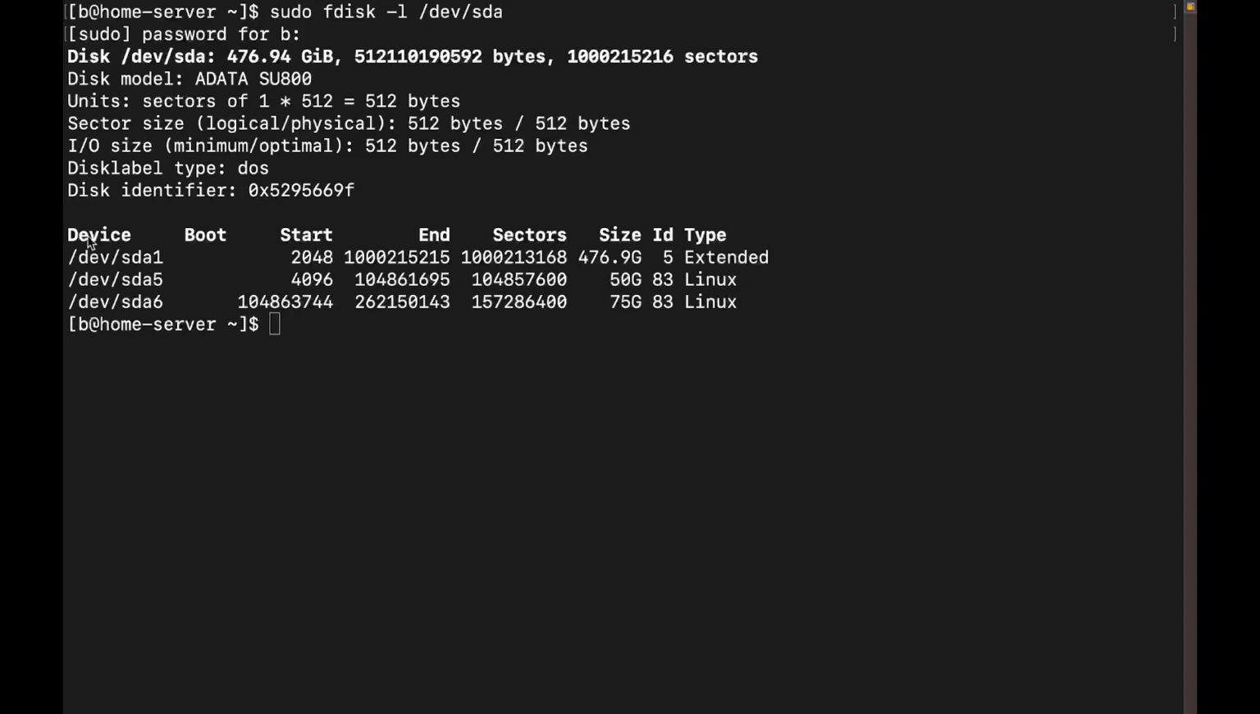And then down here, we've got our partition information. This one's actually got 3 partitions. It's got one extended partition, which is a type of MBR partition that allows you to create logical partitions on top of it. Then there are 2 logical partitions on top of that, one for 50 gigs and one for 75 gigs. So yeah, this command is super helpful.